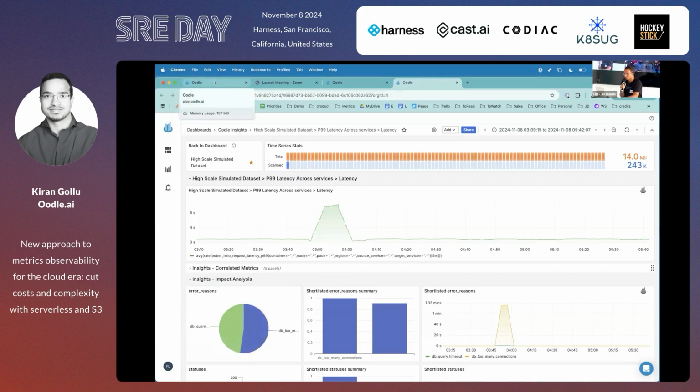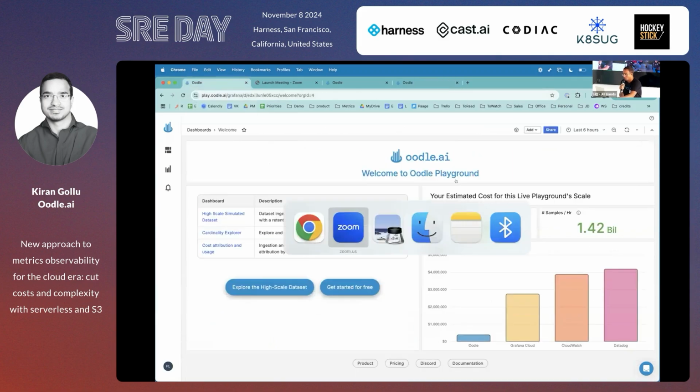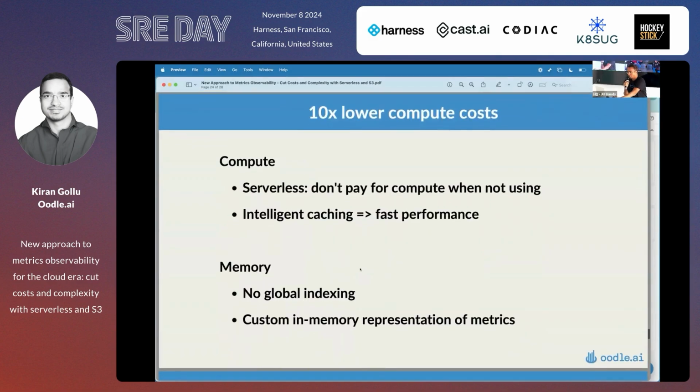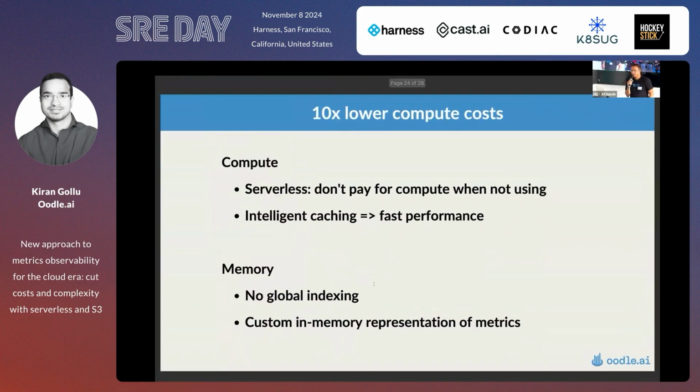So here you saw a quick demo of how cost efficient Oodle is, and how easy it is to debug problems quickly. Let me talk about a few results. How are we able to achieve 10x lower compute costs? We were able to achieve them because of our serverless architecture. You don't pay for compute. On the ingest side, we use dedicated compute, but whenever you're firing queries, we leverage serverless Lambda functions.